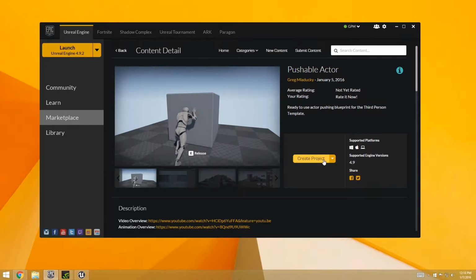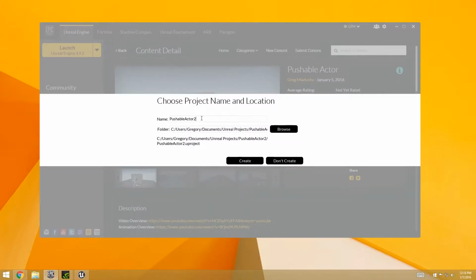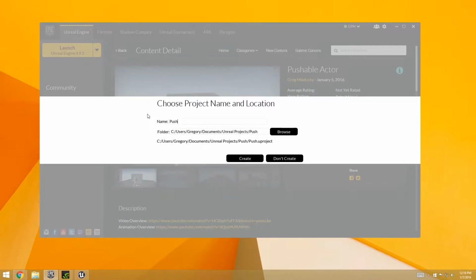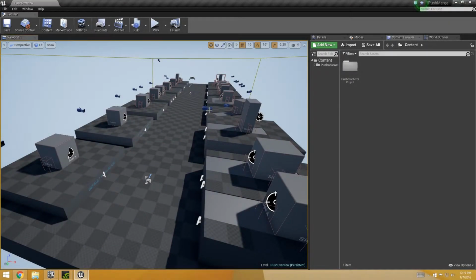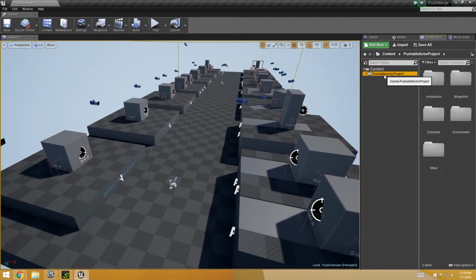So if you bought it, you can go ahead and create a project. I'm just going to name this Push Merge, and I have another project already created that's the Push Merge test. So it'll download for you, create the project, and then you should be able to open it up. Once we've opened up the new project, you'll see that everything is in this default scene. You can press play and run around and test it all out. But we're just going to merge this folder over into our existing one.